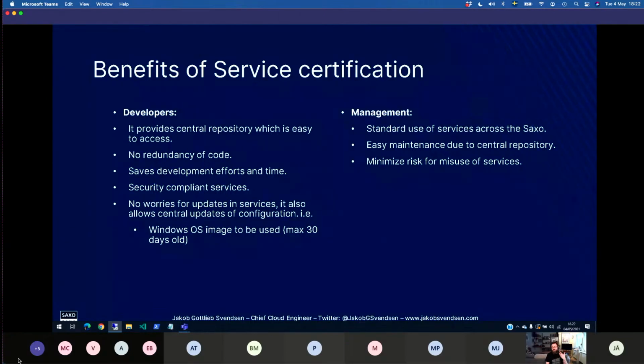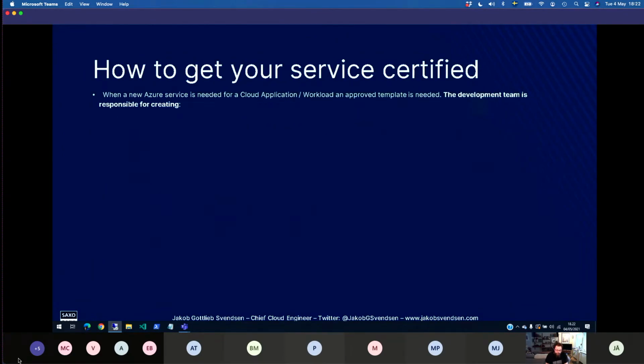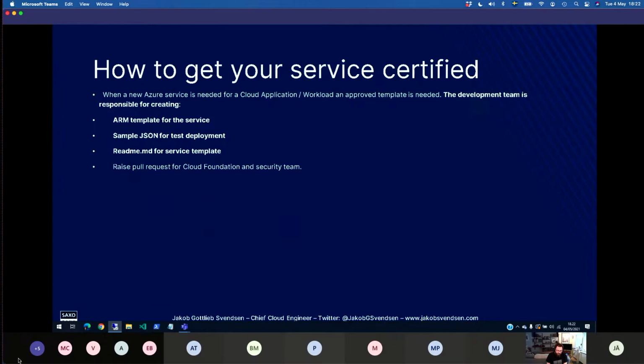But that means we need to check if you are using settings that are not allowed. Right sizing, there's many options in that. Usually I'll go a little bit quickly over this, but usually some team will create an ARM template, and that is usually the development team themselves that needs to use the service. And then they make a sample JSON and they write a README file. Then they raise a pull request for my team and also the security team.